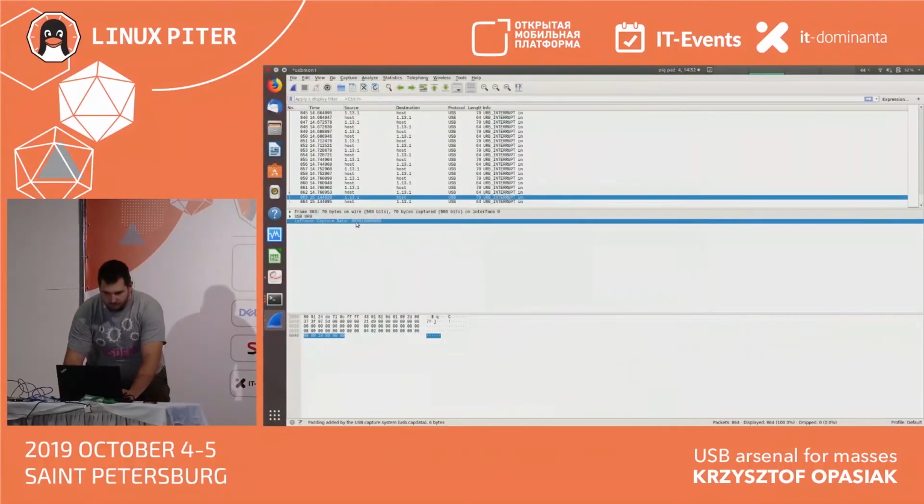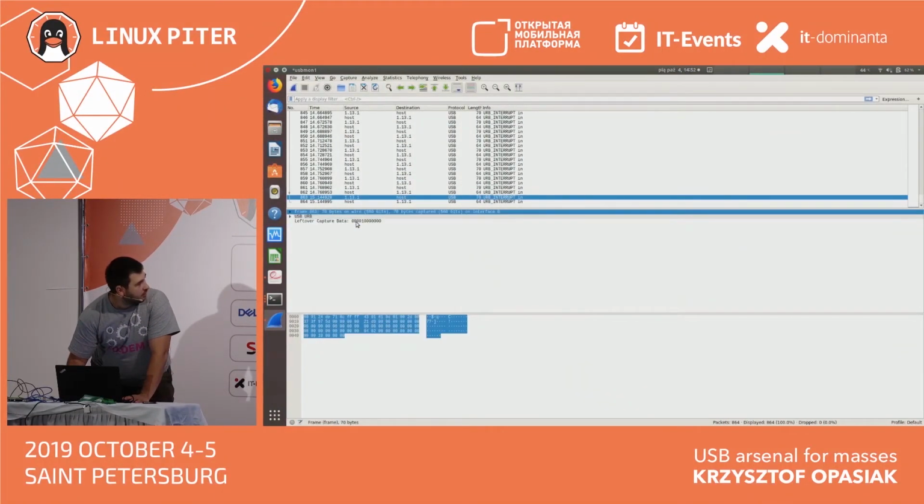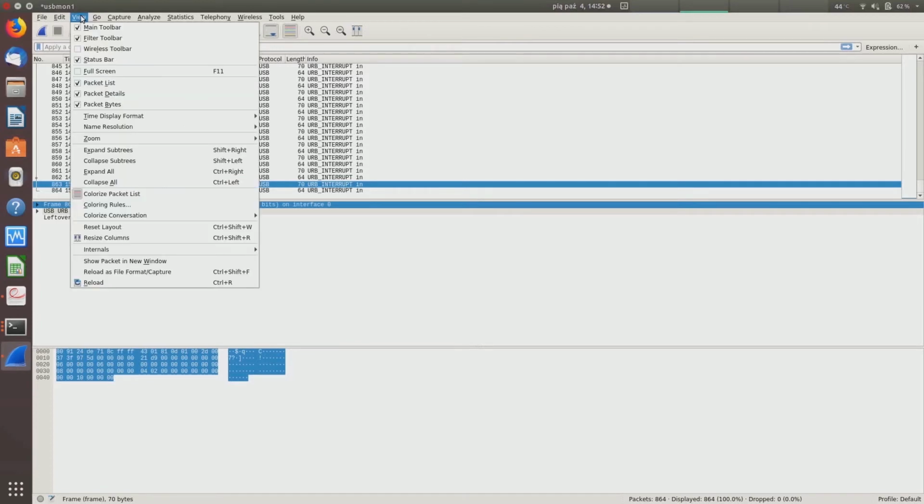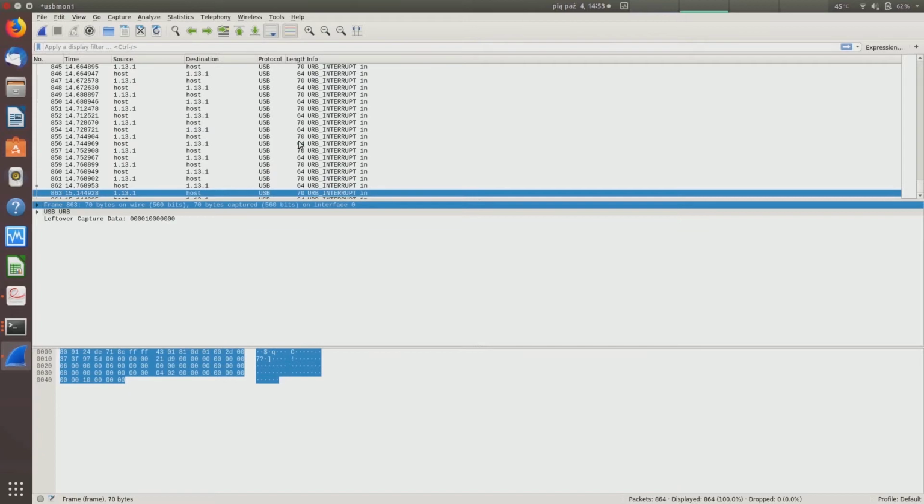Okay, so short demo. Try to remember what we have here. Okay. Can we increase the font zoom? Okay.